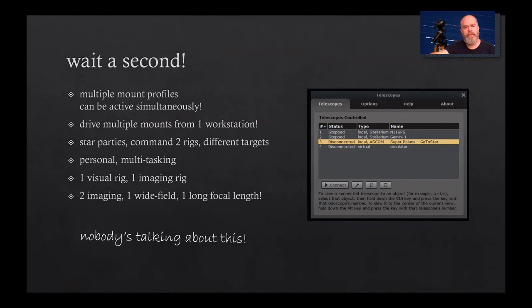A lot of people don't talk about this or know about this, that you can operate multiple telescopes at the same time. That might be personal, that you have a visual scope and you're doing photography at the same time, or you're doing 2 photography ones. One is wide field, one's long focal length. So that's sort of neat. But I draw attention to this. If you have multiple profiles here, you have to pay attention to the number. And we'll come back to that when we do our connections and stuff like that.